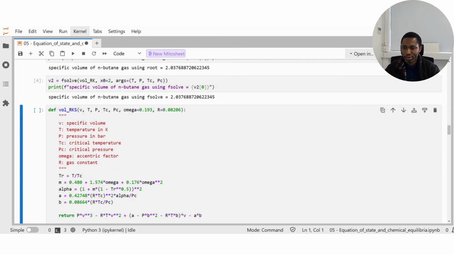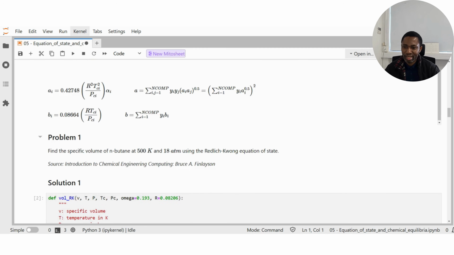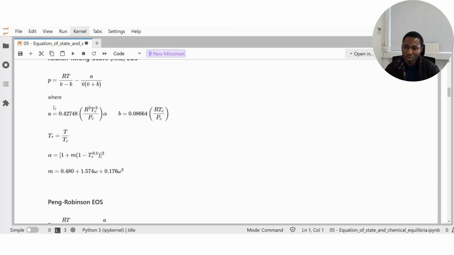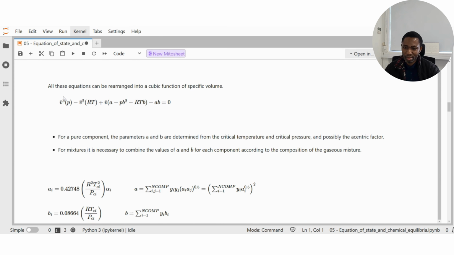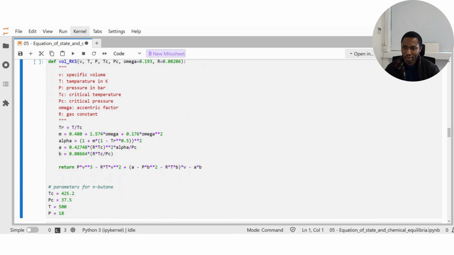With that, we move to the next problem. I want to repeat the same problem here, solving it with the RKS equation of state. So I will define all my variables TR, M, alpha, A, and B as we have listed in this equation for RKS. You can see what I've defined in the function, and it returns this simplified expression. Okay, and that's what we have here.